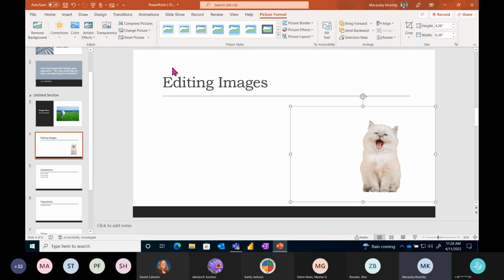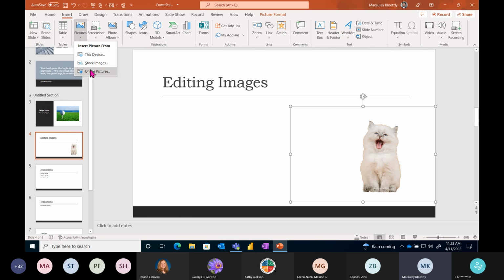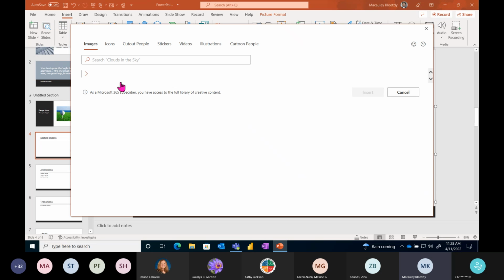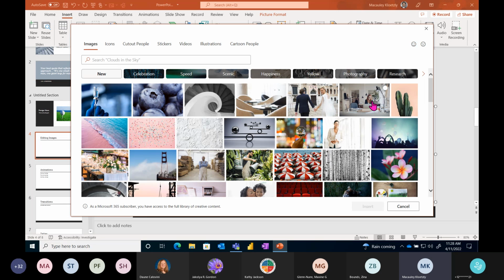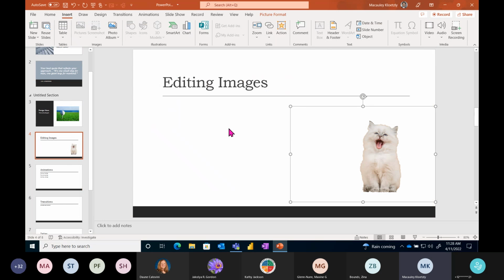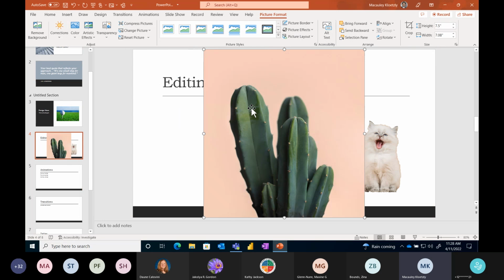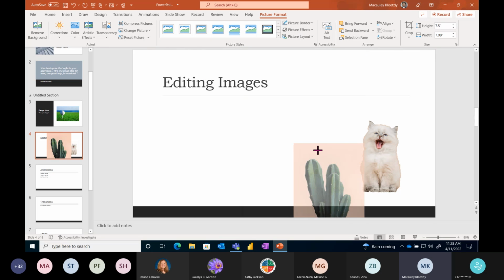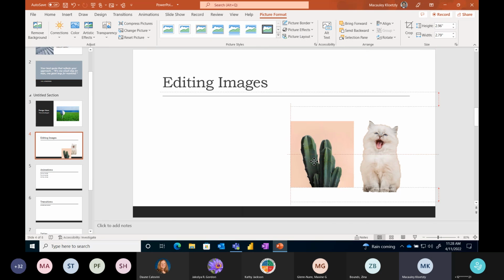you can do that. So if I wanted to add another picture to this slideshow now, we'll just do another random, let's do this little cactus right here. So you can insert another picture now, and maybe you want to fit it right there next to the cat when otherwise it wouldn't have been able to work before.